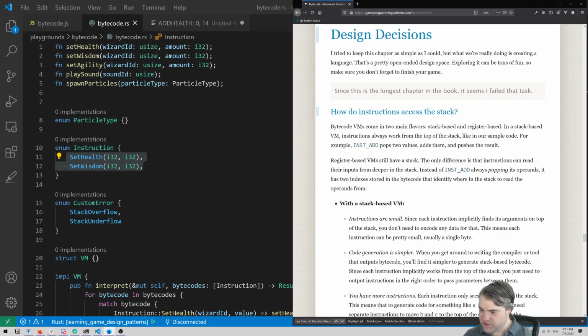This means each instruction can be pretty small, usually a single byte. Code generation is simpler. When you get around to writing the compiler or tool that outputs bytecode, you may find it simpler to generate stack-based bytecode. Since each instruction implicitly works from the top of the stack, you just need to output instructions in the right order to pass parameters between them.